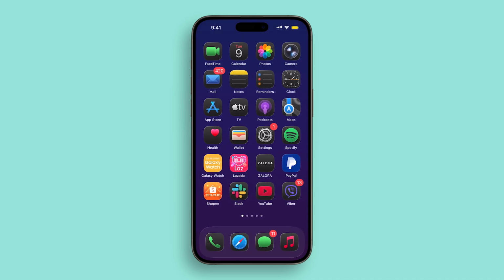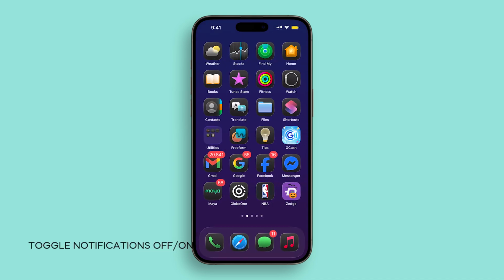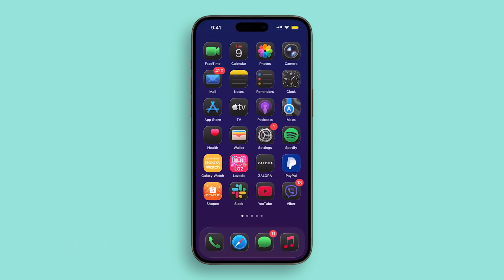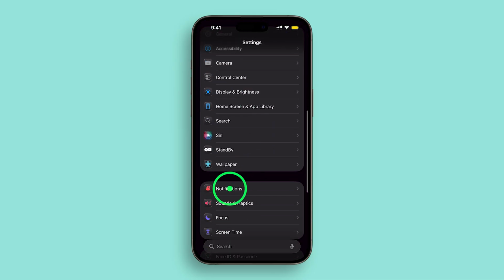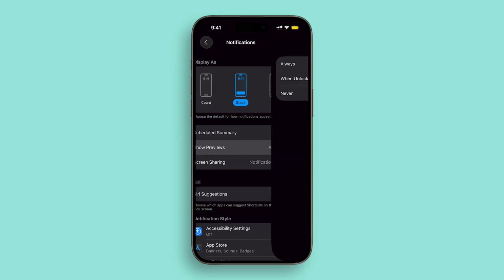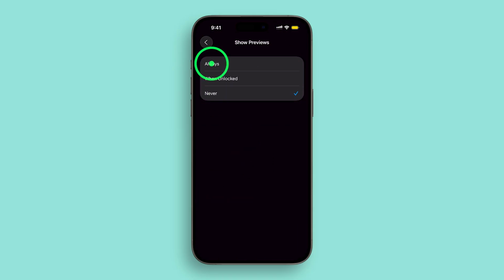Next, toggle notifications off and back on. This refreshes notification permissions for all apps. To do this, open Settings, then tap Notifications. Tap Show Previews, select Never, then switch it back to Always. This ensures notifications reappear on your lock screen.